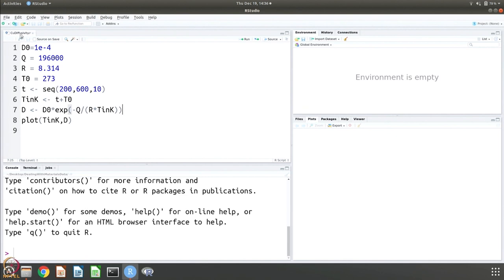I just want to show this clarification. When we were running this cu-diffusivity.r, we did get an error message and we glossed it over. I just want to show you how that error comes about and how to fix it. My cursor is on this line, d is d0 exponential minus q by r and temperature in Kelvin. If I just say run, it means run the current line or selection. If I have selected something, then it would run the selection, or if the cursor just stays there, it will just run that line.